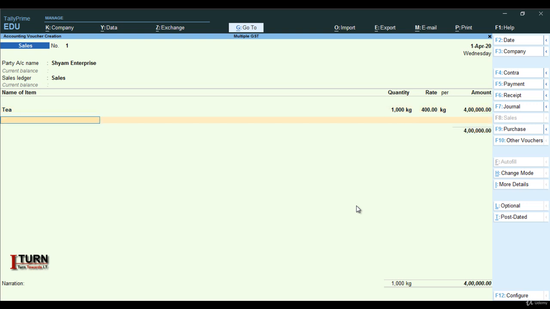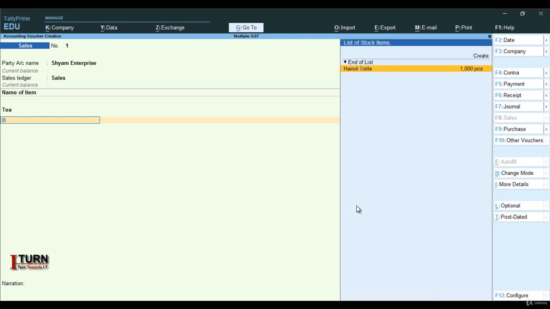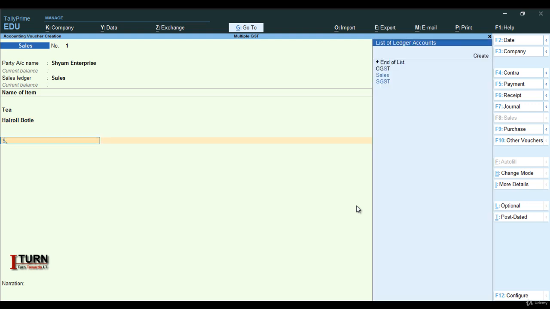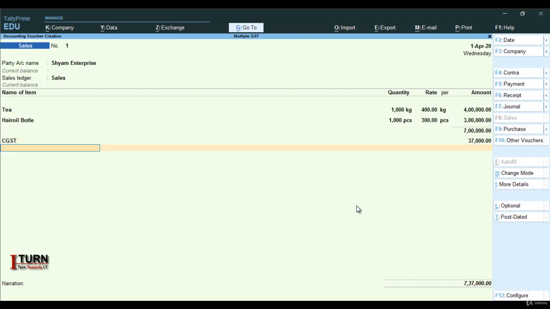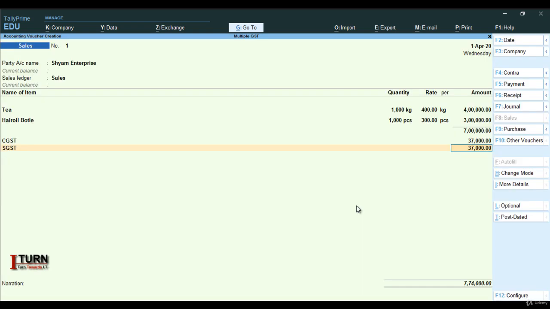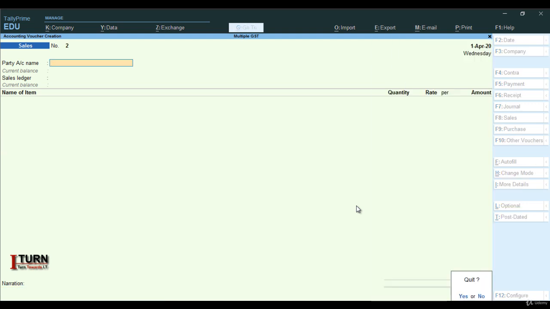Now another, let's say we have created the hair oil bottle, right? Okay, so again 1000 pieces, and here I am selling it at 300. CGST and SGST already we have created. I am selecting CGST, and here I am selecting SGST. It has automatically calculated on the basis of 5% and 18%, and go ahead and save it. So this is how it needs to be done.